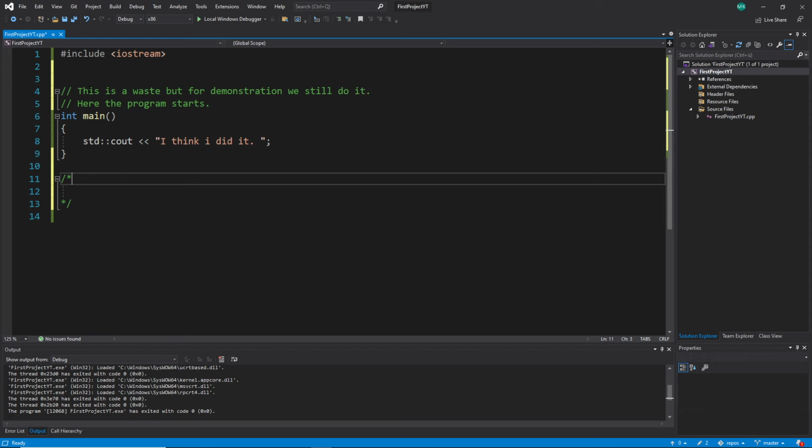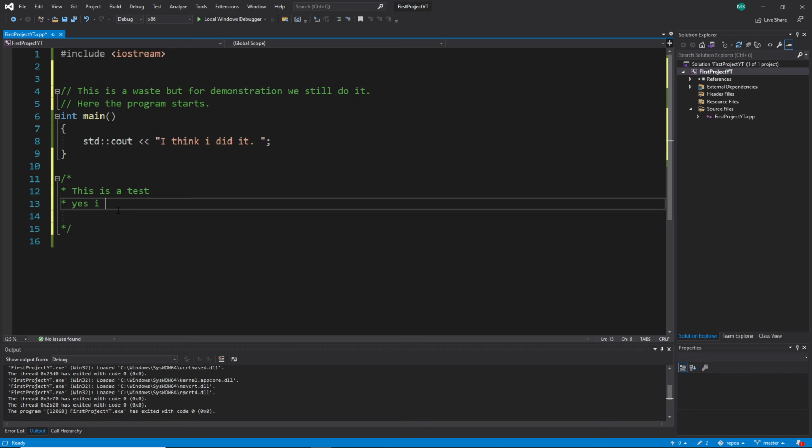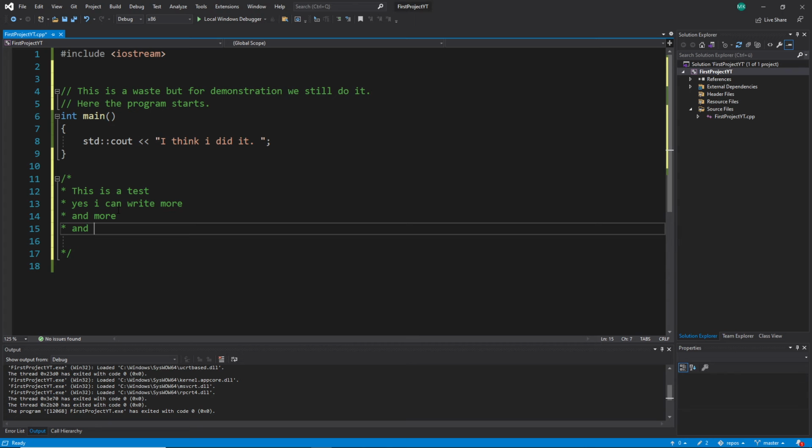The difference is, this one is normally called a line comment because it is made only for one line, but of course you can add many lines as well when you start with 2 slashes. But with this one you write the start point only one time, and the end point last, and in the middle all that you write down will be considered to be a comment. For example, this is a test. Yes, I can write more and so on and so on. And you see this one is now a comment for longer lines.